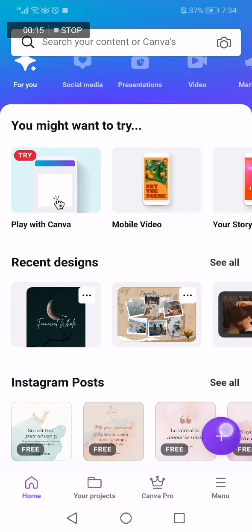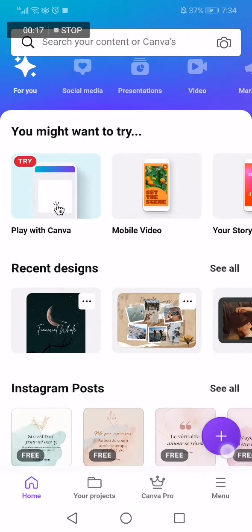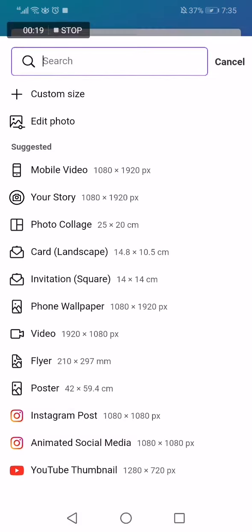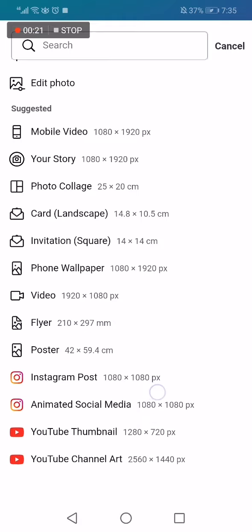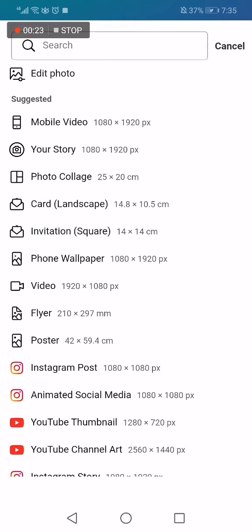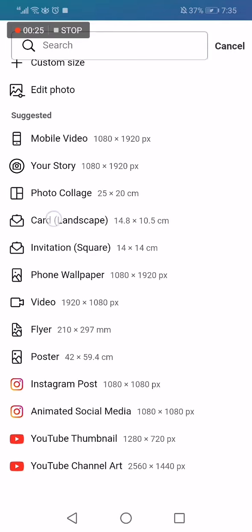All you have to do is go down below, click on this add here, and then go down and choose, click on the card option right here. If you didn't find it, just search for it right here. Now click on it and wait a few seconds. It will take you to this page.